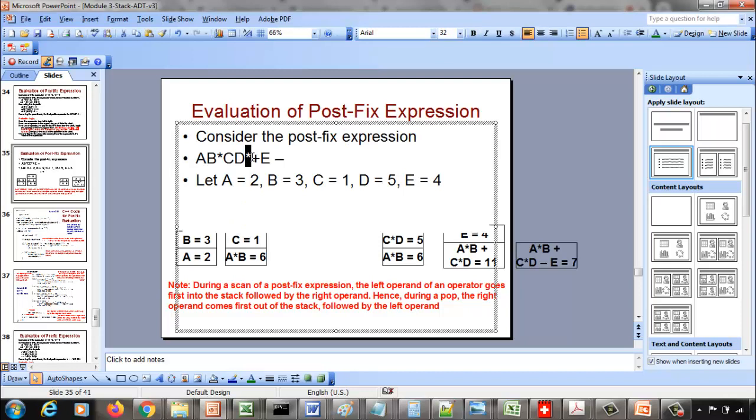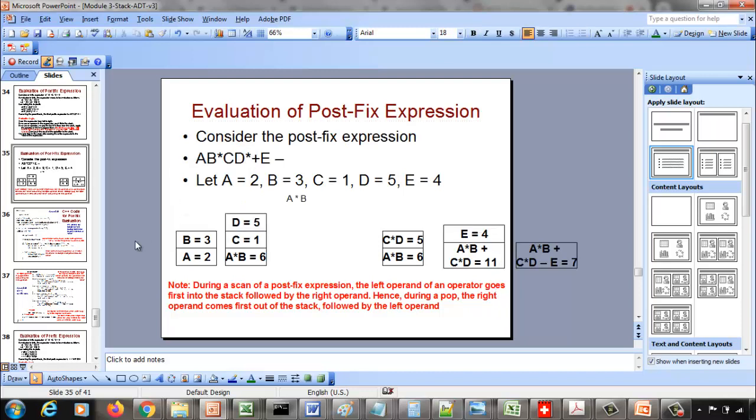Now we encounter a star, so it's time to pop the stack. For the star operator, the first thing you pop out will be this D. So the stack then becomes something like this. The D is no longer there. So we have to pop the stack twice for any operator.